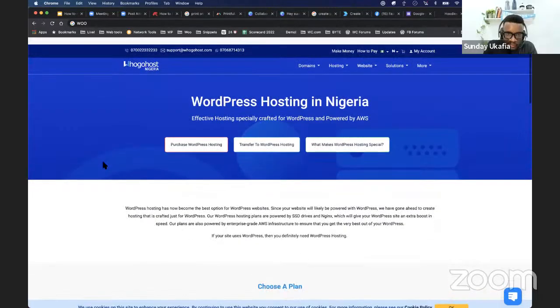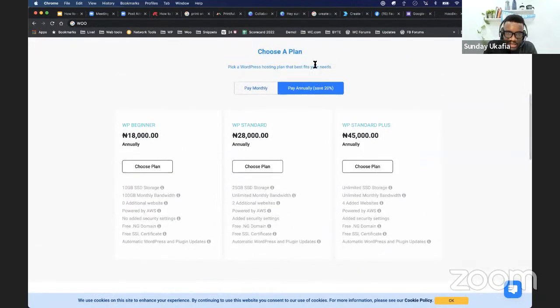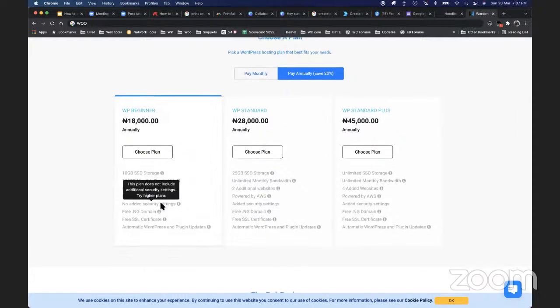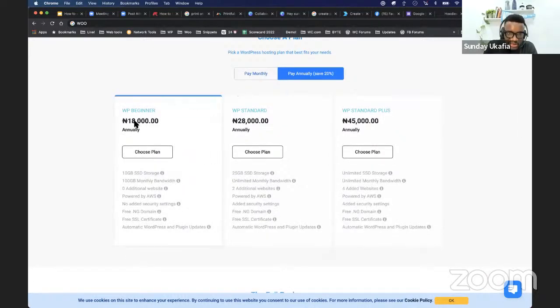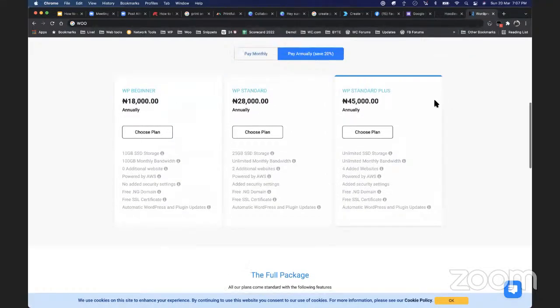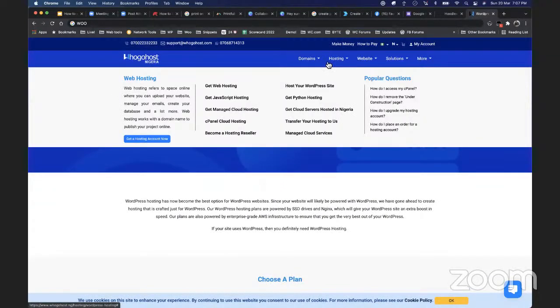So there's also a cheaper option. Though if you're going to do an e-commerce site, I recommend this WordPress plan because it's more reliable and it's powered by Amazon Web Services. So this one is more reliable and can handle the kind of traffic or resources that are required for an e-commerce site. But if you just want to test the waters, there's also a different hosting plan.